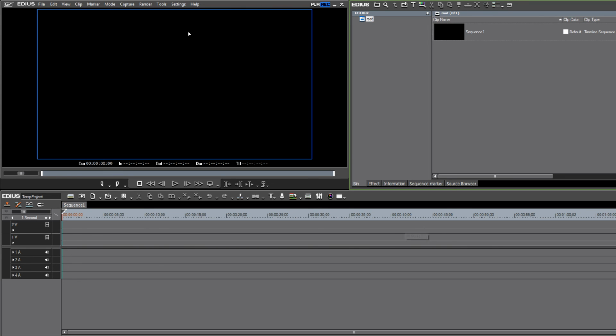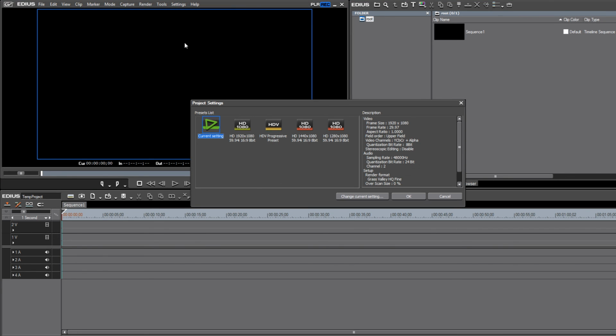Well, there's two places that you can change a project. Up here under settings, you can go to project settings, and at any point in your project, it's perfectly fine to change the settings of your project. It's not going to cause any problems. Edius is set up to just automatically convert the footage that you have thrown on the timeline to the project settings that you choose. And so you're not going to lose anything.